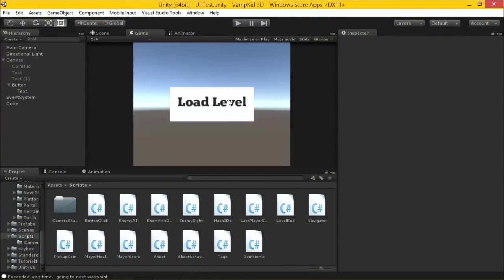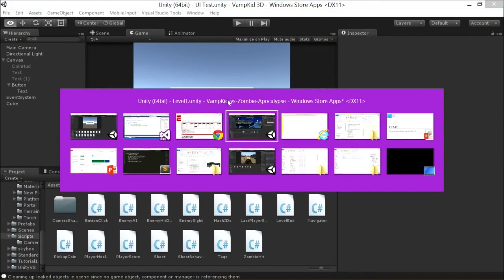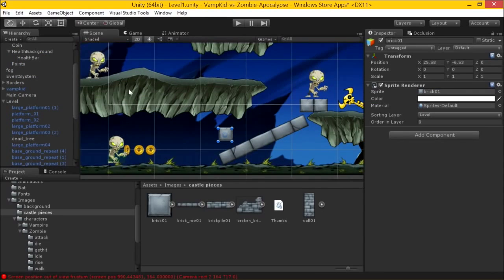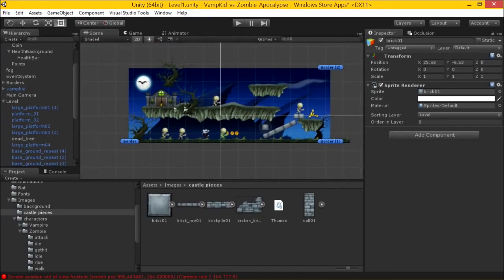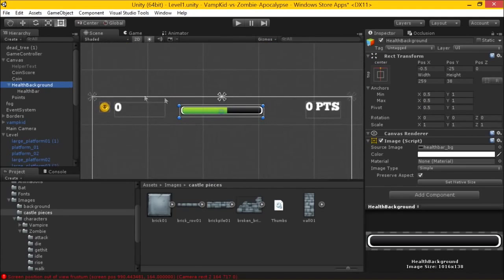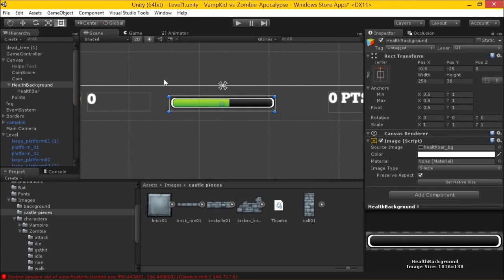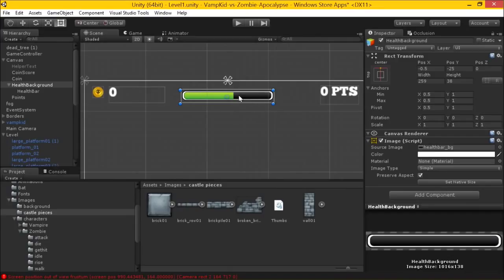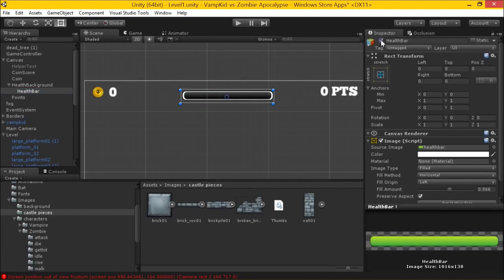So just like that. One other thing I want to show you that you can do with the UI elements on this game that we have, the 2D version of Vamp Kid versus the Zombie Apocalypse. It is pretty cool. We have this health background. So here's coins and our font there. Now, let's pick this apart. We have this health background image.